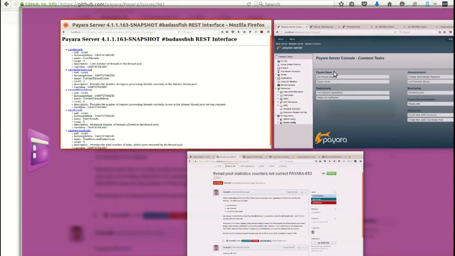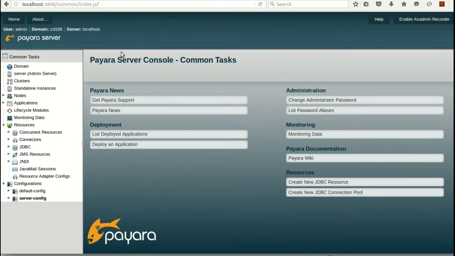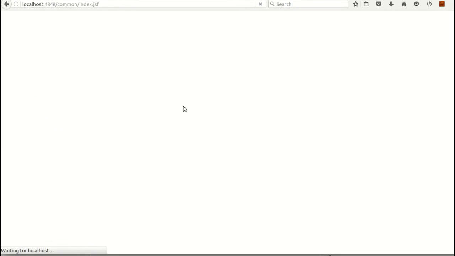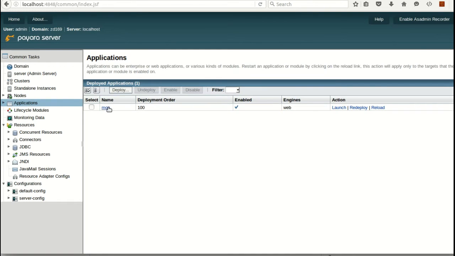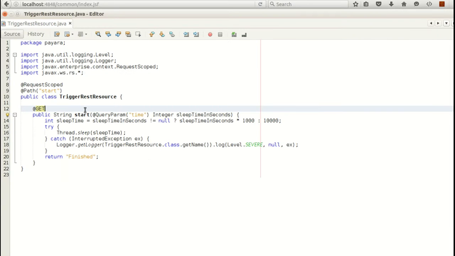To demonstrate the problem, I will start a fresh 1.6.2 release which contains the defect. I deployed a very simple web application on the server which contains a single REST endpoint, very simple, one method, one argument to the method, one query parameter, which allows to specify the length of the request and will enable to simulate long-running requests if I need later.